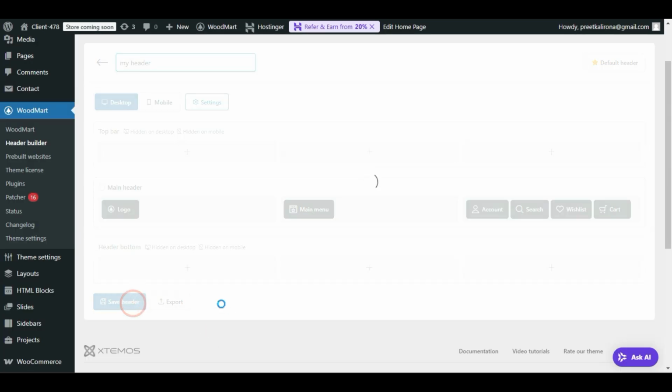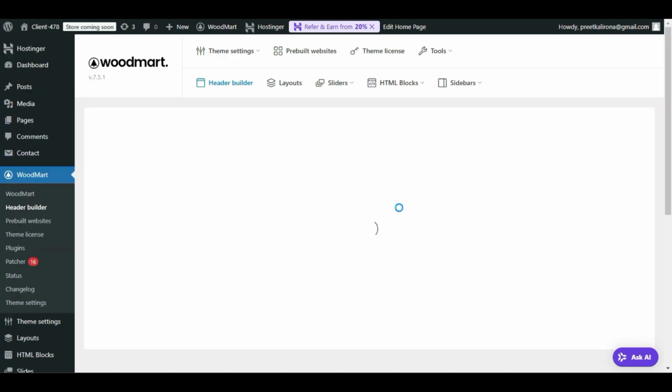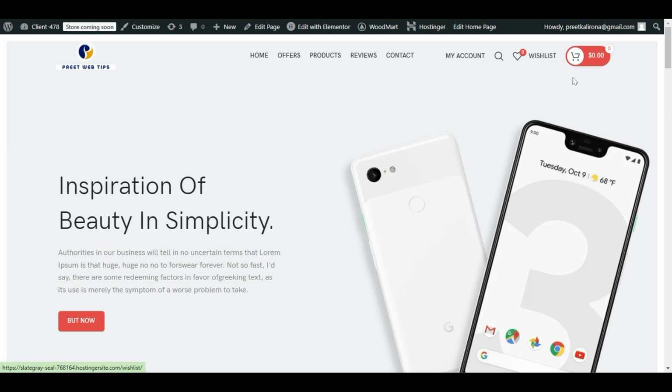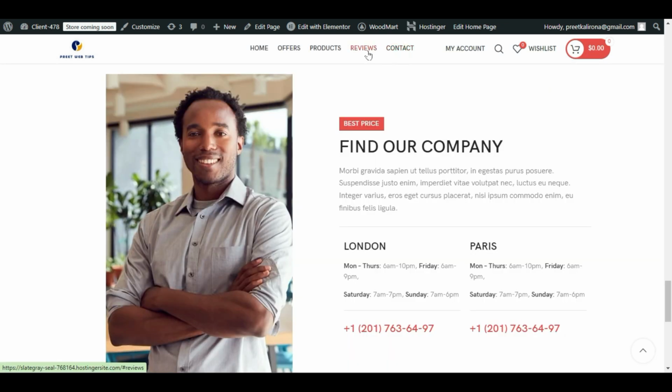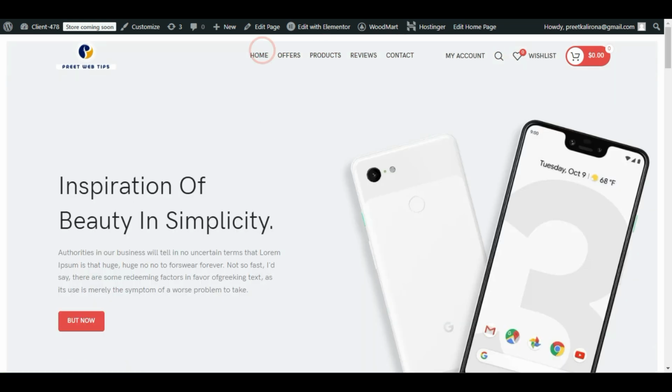Now let me save header to check. So we will be able to check the results right away. Now it will display icon with the text like wish list, cart, this one. And now it's showing the wish list letter, and also the cart icon is looking very good. Now if I click, all these things are working now. So let's talk about something else.